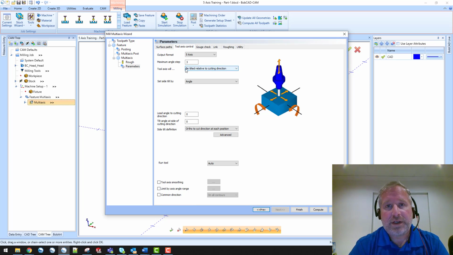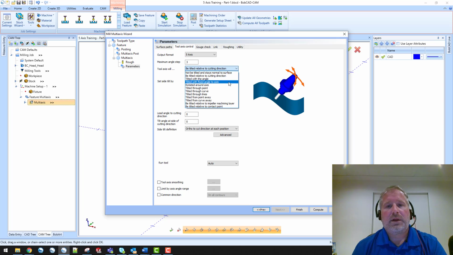Now, on this tool axis control page, there are many different strategies we can use to control the angle that the tool will be tilted on during that cutting operation. Those strategies are defined in the drop-down next to the tool axis label. These different strategies vary in the tactics or the way that they're applied. We can be tilted relative to the cutting direction, so that's the direction that the tool is moving across the workpiece. We can be tilted with a fixed angle.